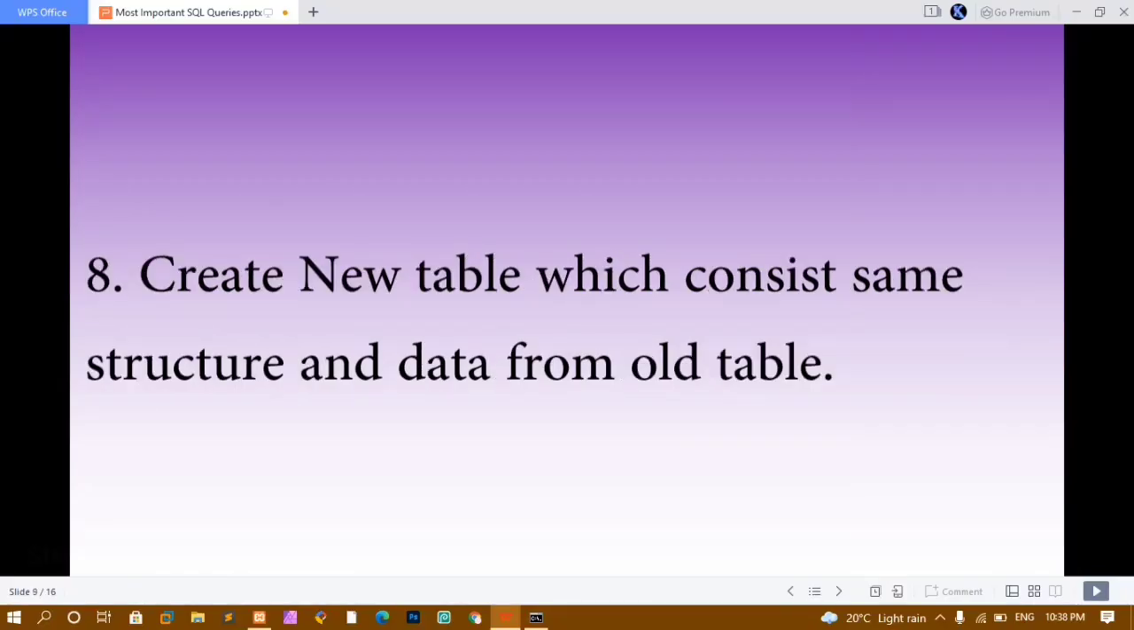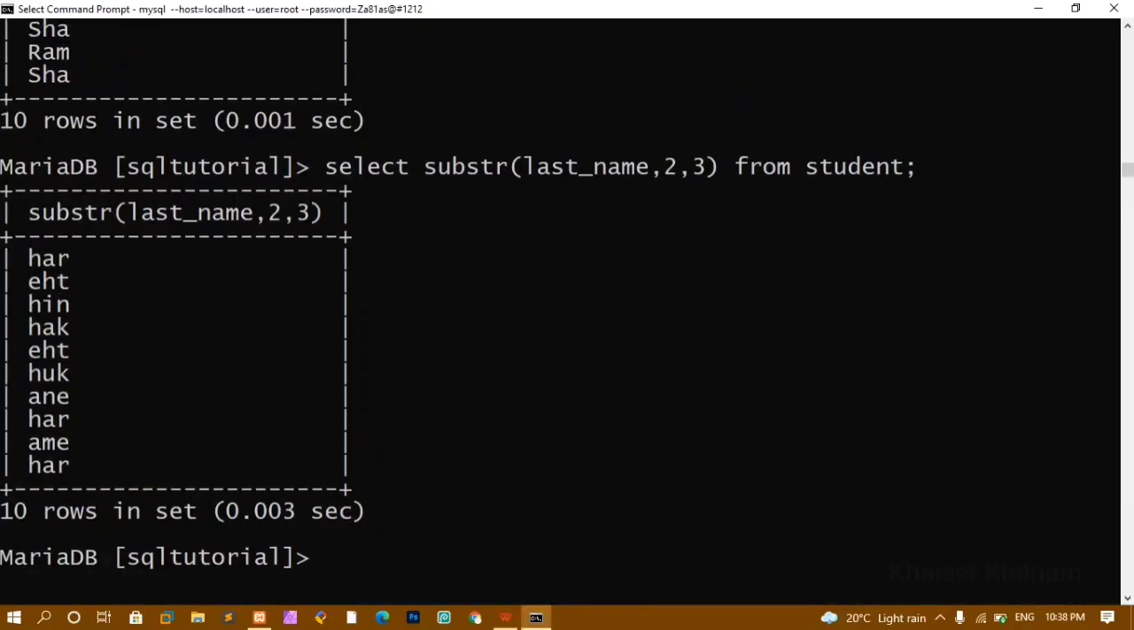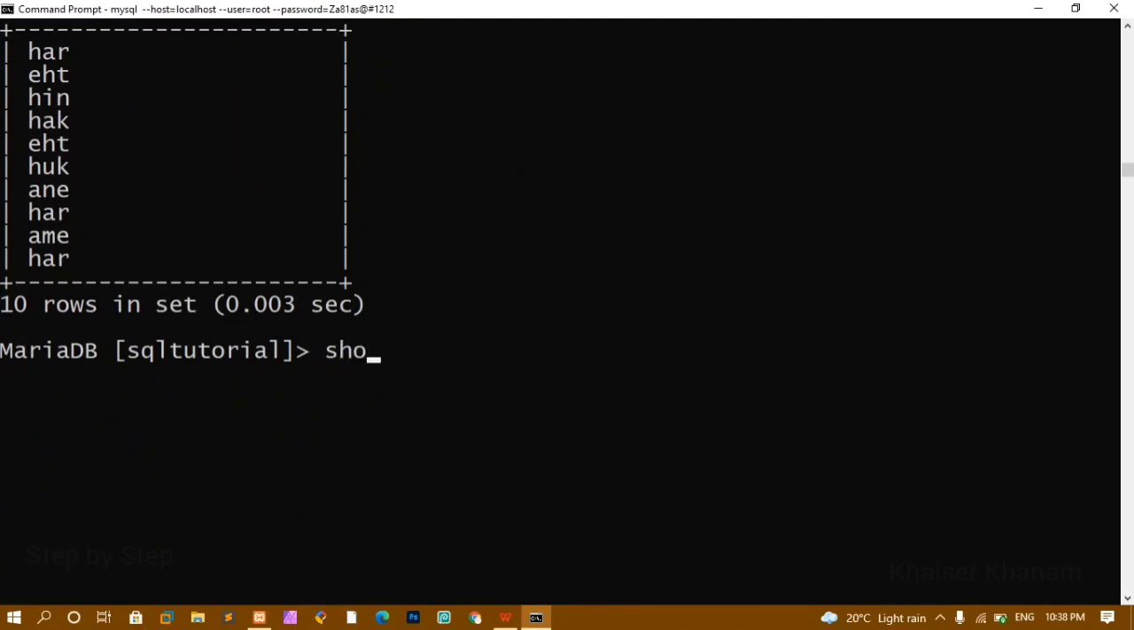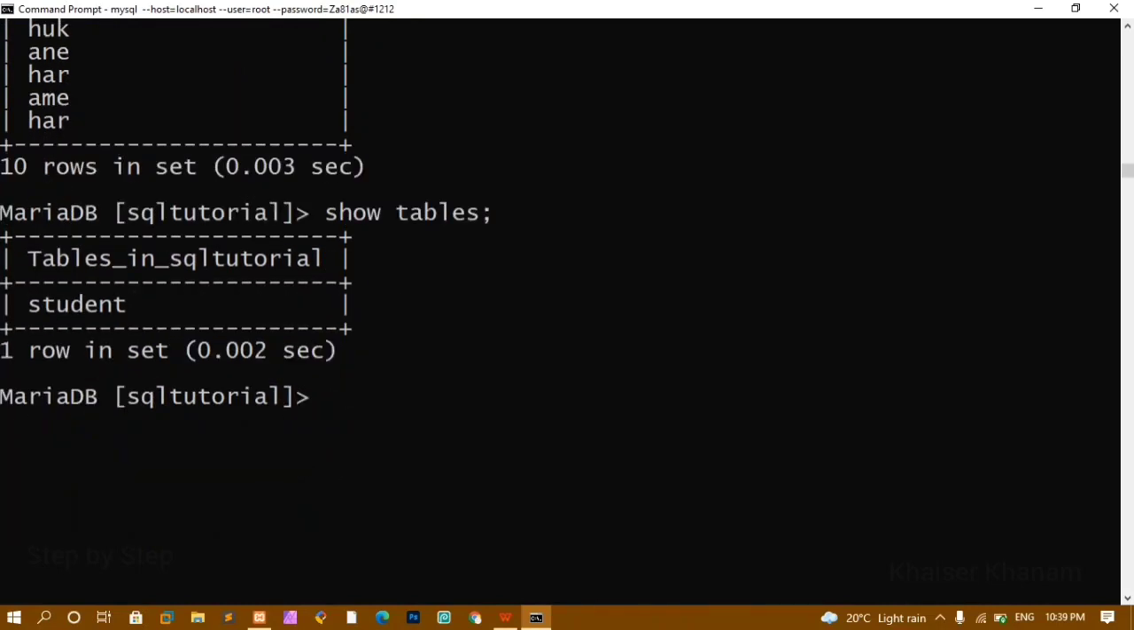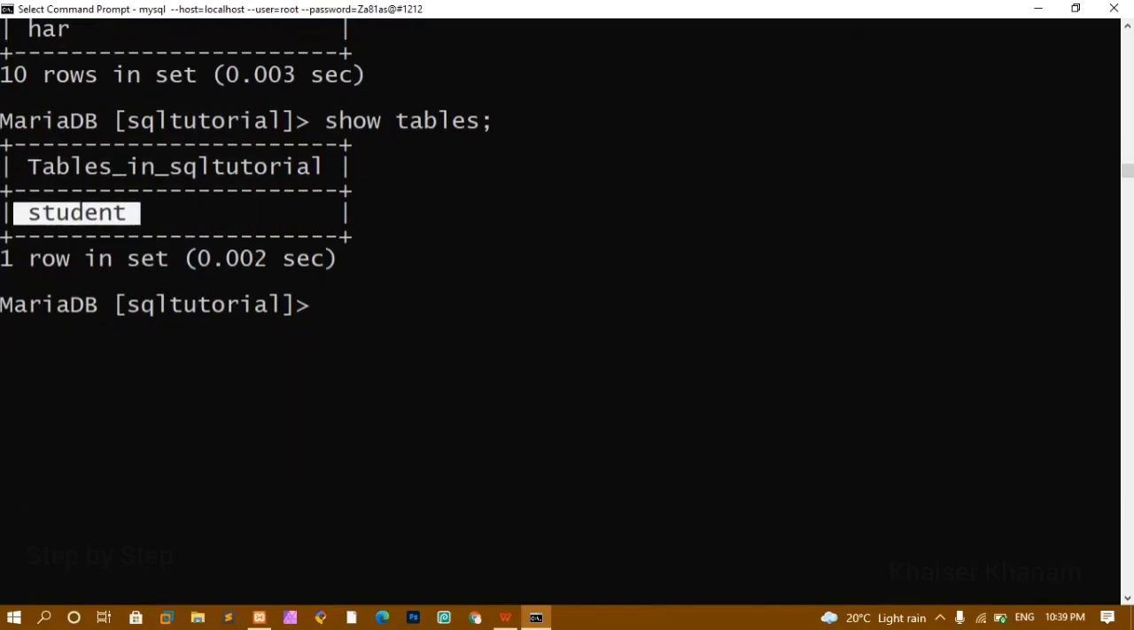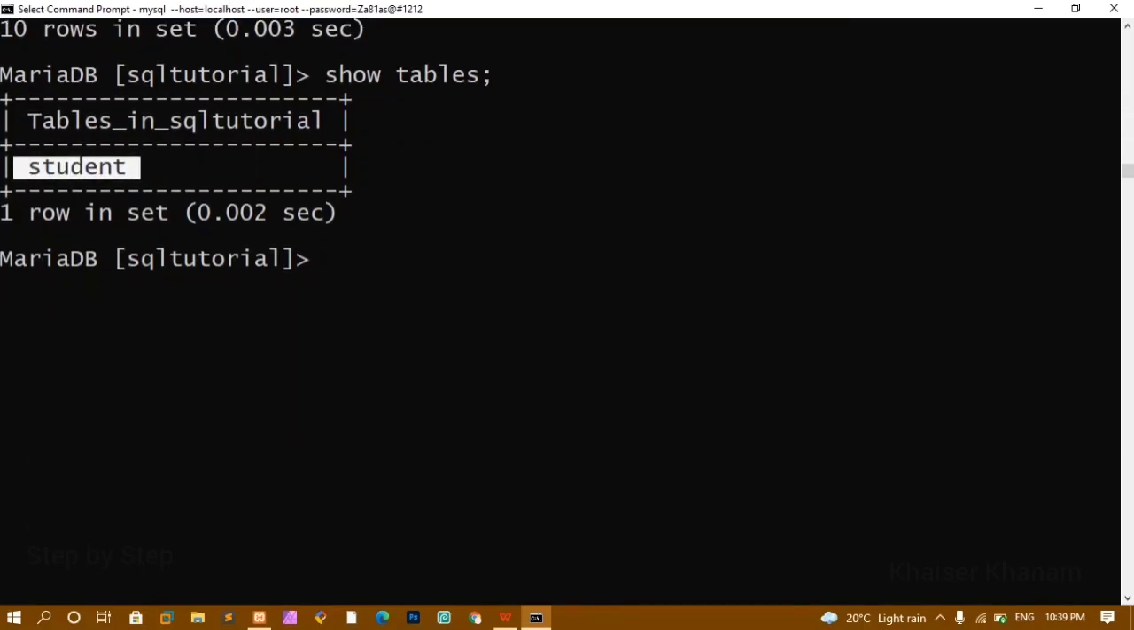Now this is our 8th query. Create new table which consists of same structure and data from old table. Now here I am having student table. Now if I just write here show tables, inside this SQL tutorial I am having only one student table. Now I just have to create the same copy of the table.